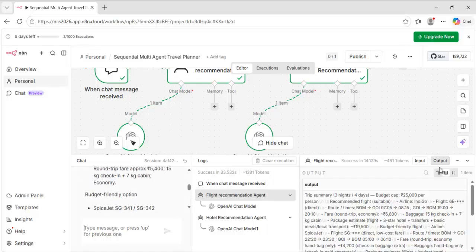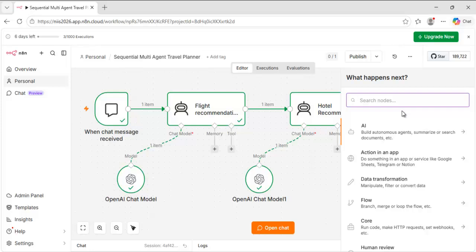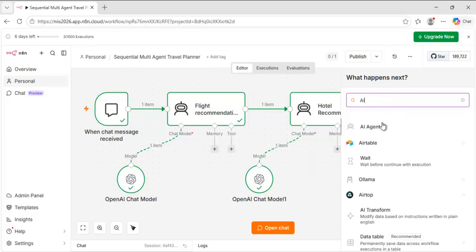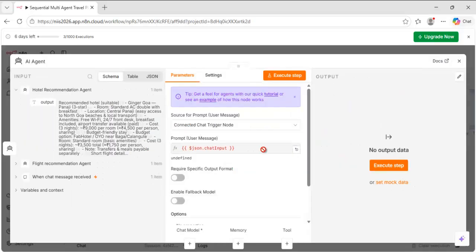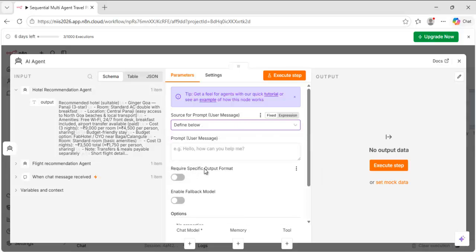But now we are going to add our third AI agent, the travel summary agent. Let's click over here, this plus sign, AI agent. Again, we have to change this trigger to define below. You can see.